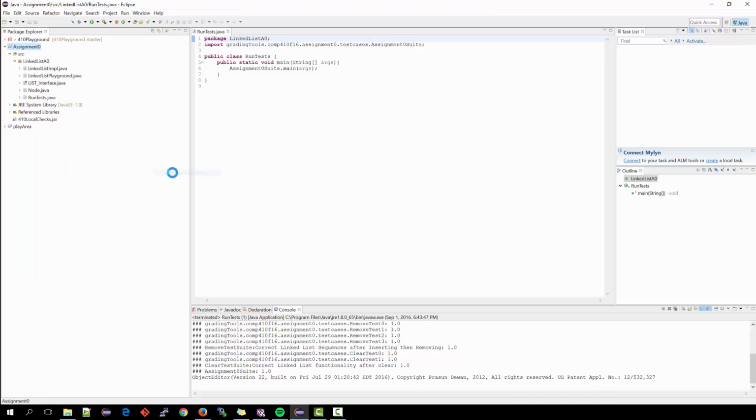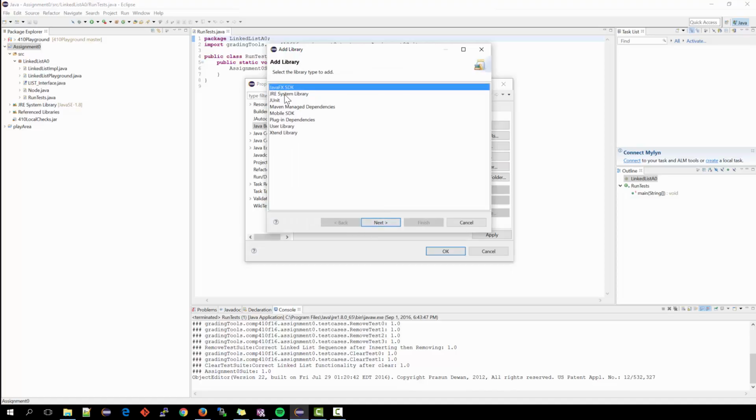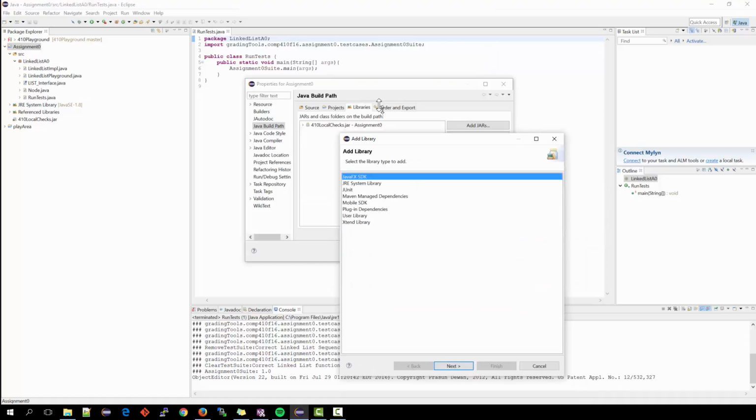Now I'm going to go ahead and change the JDK I'm using to 7 and show you this major minor error that some of you are running into, and we'll resolve that in this video. So I just removed that JDK. Now I'll add a library. I clicked on that and it brings up this window.